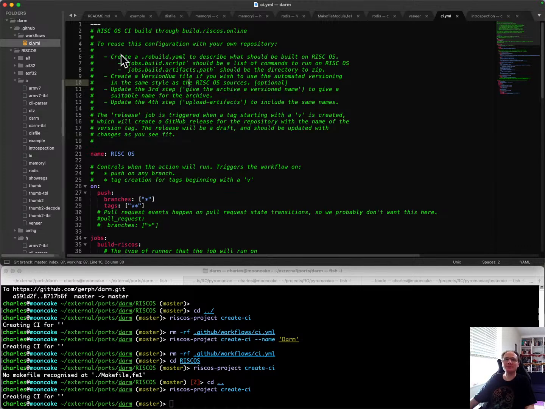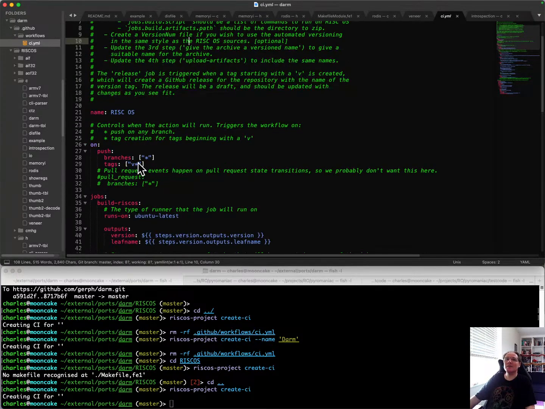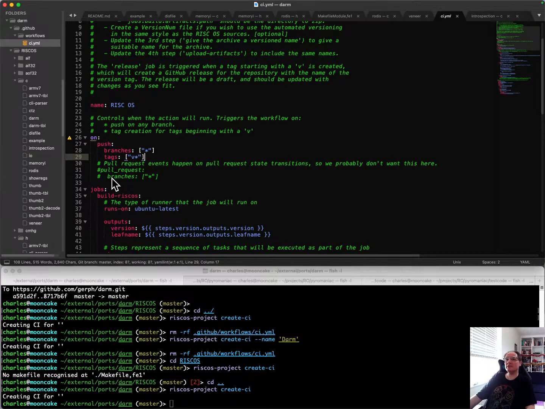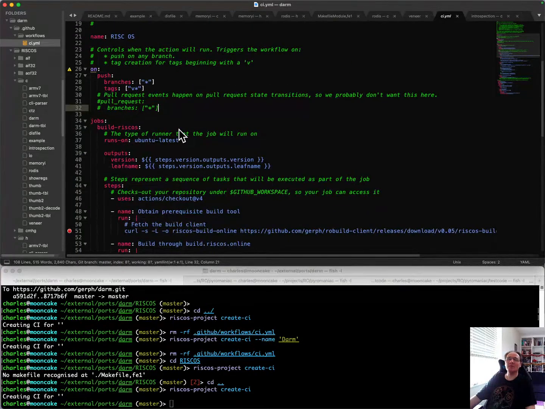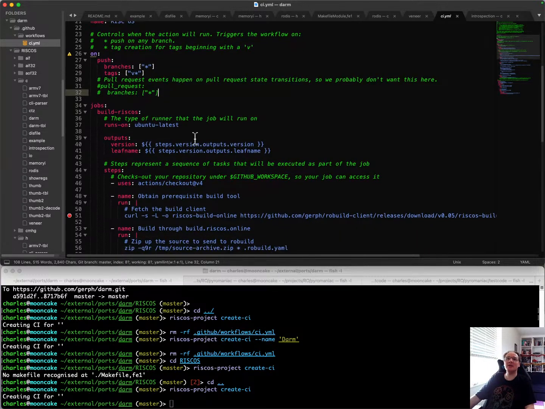Okay, so that's created this file, and it's so that I can automatically build things using build RISC OS online. It's configured so that every time we do a push, it will build the branches, and every time we push a tag that starts with a V, we will do some builds as well. If you want to do it on pull request transitions, you can also do it there with that and commenting that. So what we do is we build it on Ubuntu latest, just because that's the easiest thing to do for me. We've got a couple of variables that we'll pull out, and we use a special checkout.